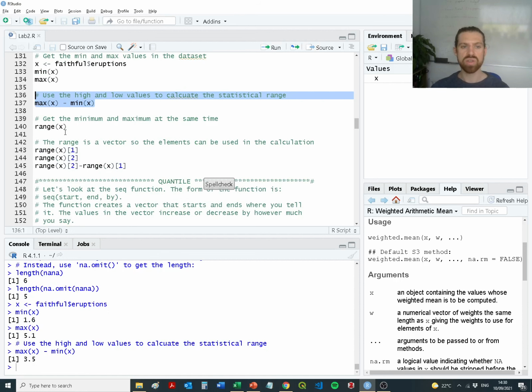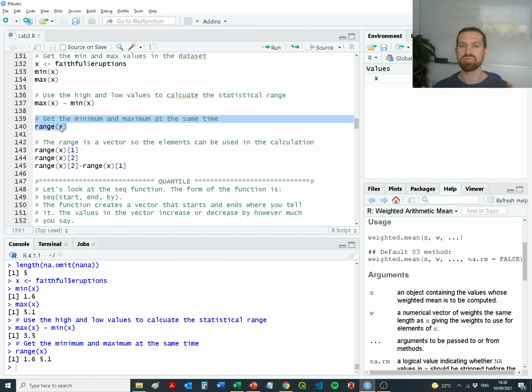Okay. And we could do the same if we use the range function. However, the range function doesn't actually return the exact range, it just returns the lower and the maximum. So you need to do a little bit more work in order to access these. So when that range produces this first value here and the second value here, you can index into what it returns in order to get the specific values.